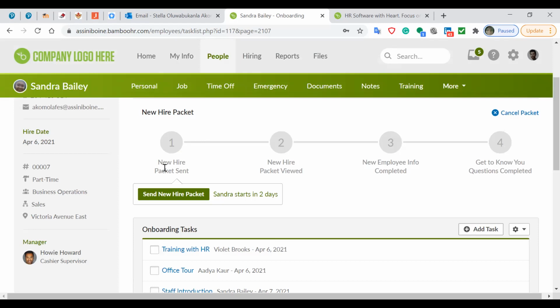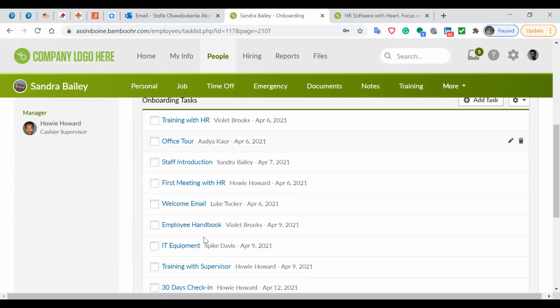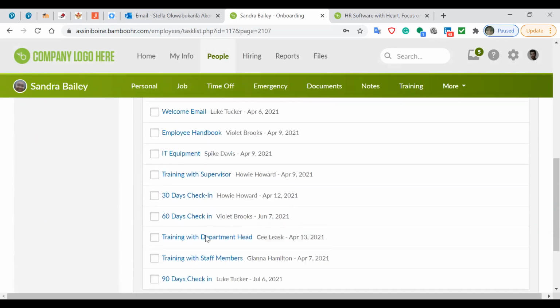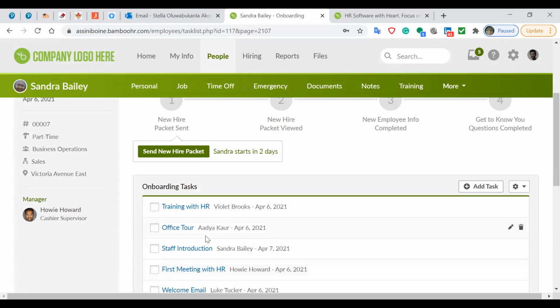And from here, you have a new hire packet sent. You have the new hire packet viewed. This is the progress of how the new employees react to the email that you send. Because once you send this, all employees in the organization will receive this, and the new hire will also receive it. And these are the list of all the onboarding tasks you created before.